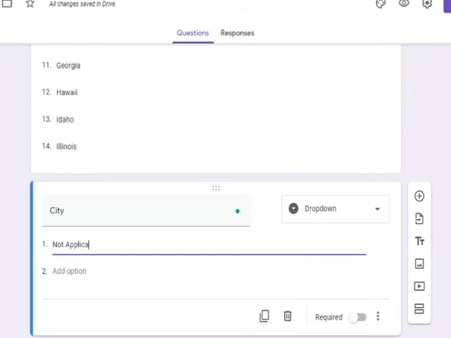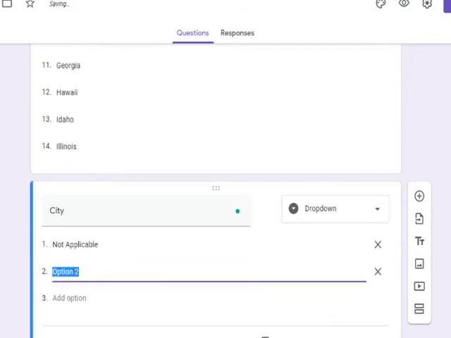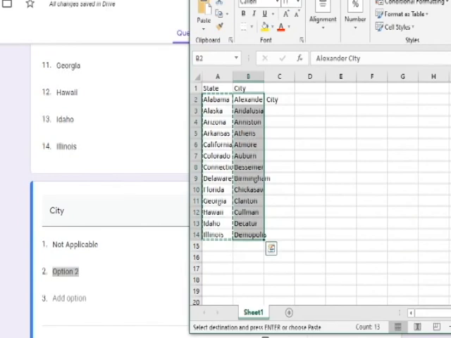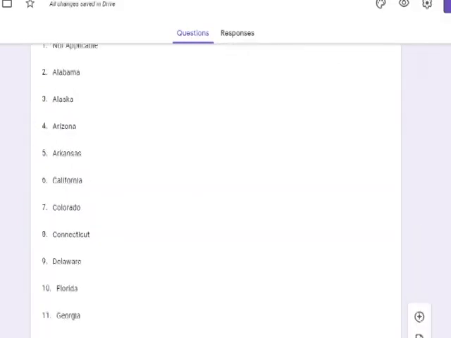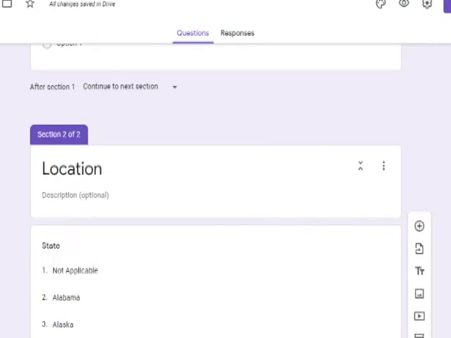Say not applicable, and then from here we copy and then we paste. And that's it for section number 2, location.